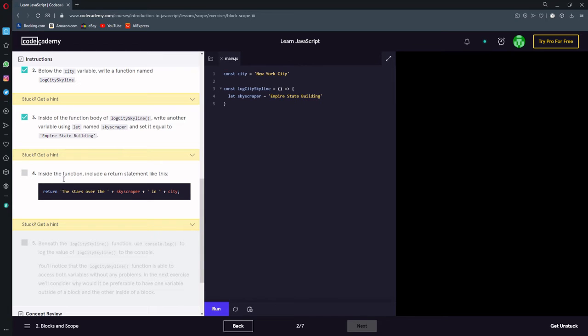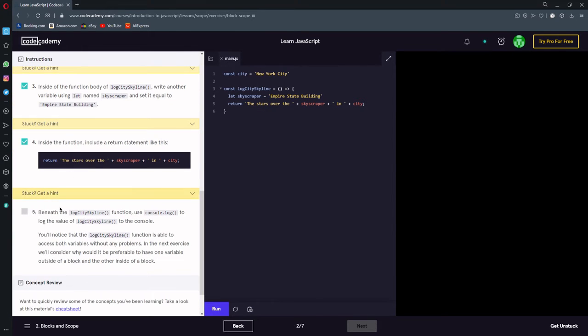Inside the function, include a return statement like this. Return the stars over the skyscraper in city. So I'm just going to copy paste this over here because this is the exact statement we need to put over here. So copy paste. Let's run. Yeah, that's also done. So now beneath the log city skyline function, use console.log to log the value of log city skyline to the console.